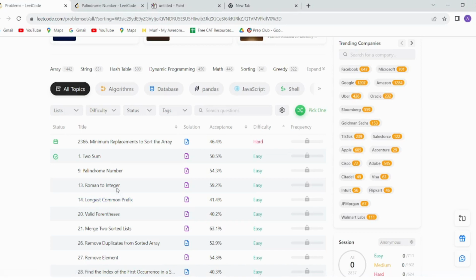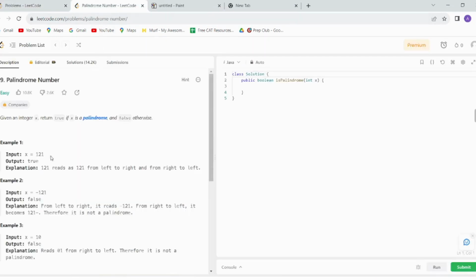So yeah, we will start. This is Palindrome Number. Yesterday we did Two Sum, so we will do Palindrome Number today. First of all, what is a palindrome number? It's again an easy question, so we are doing easy questions first. Given an integer x, return true if x is a palindrome and false otherwise.